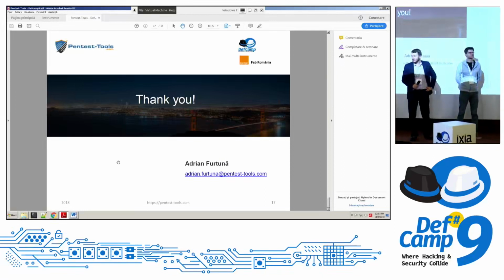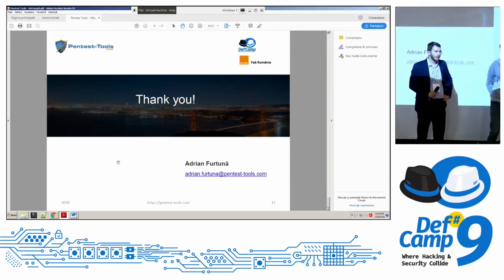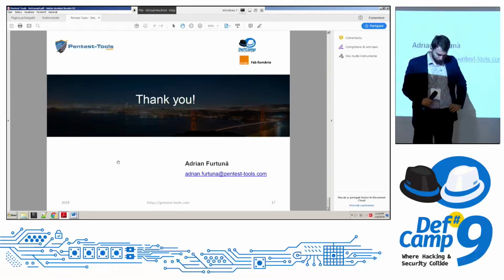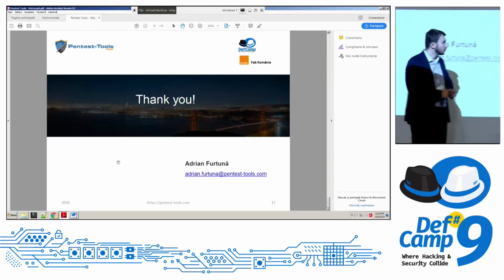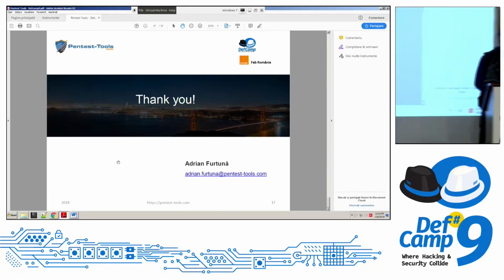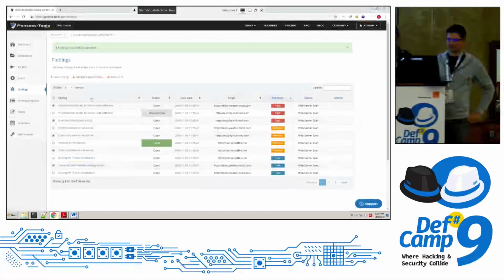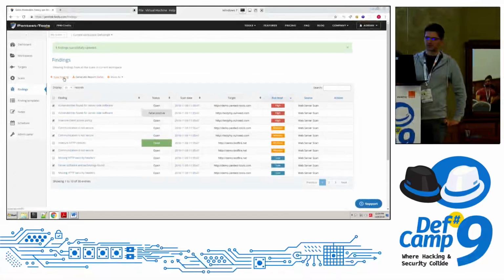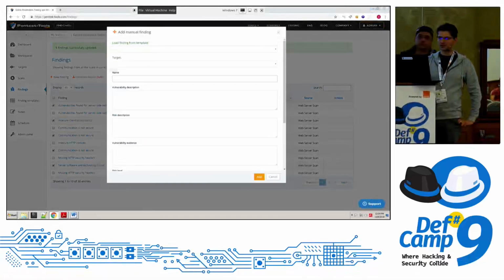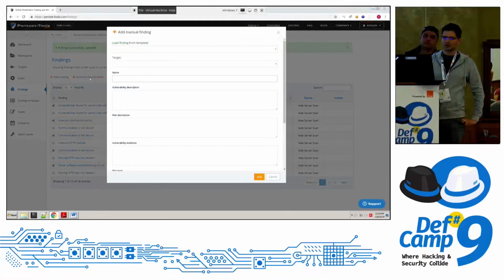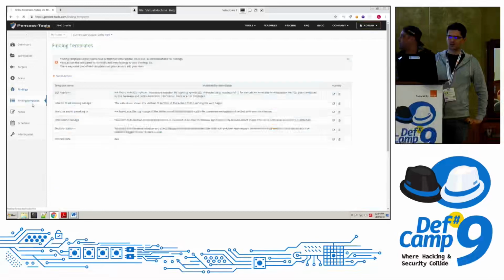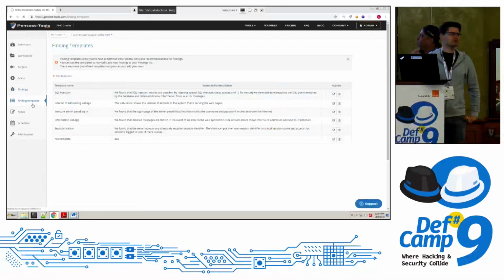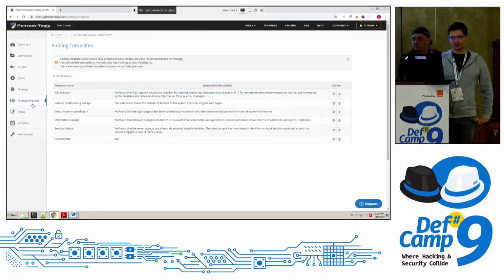Cool. I have a question for Adrian. Does your report generation tool allow us to manually introduce the findings, or could it just generate findings from your framework? Yeah. So I forgot to mention that. You can do a new finding here, and you also have finding templates with predefined descriptions and recommendations for each finding.